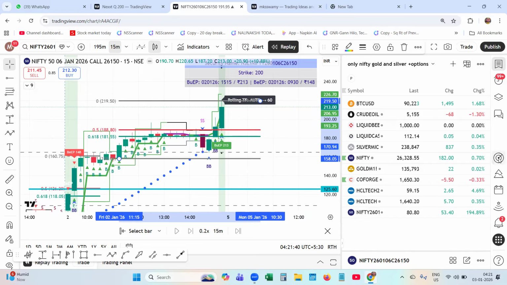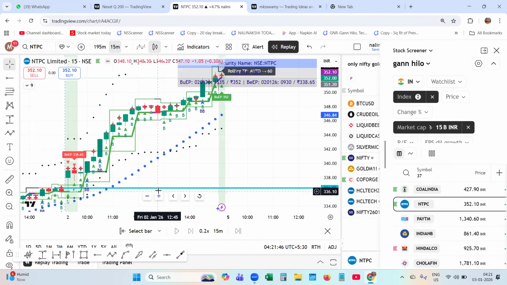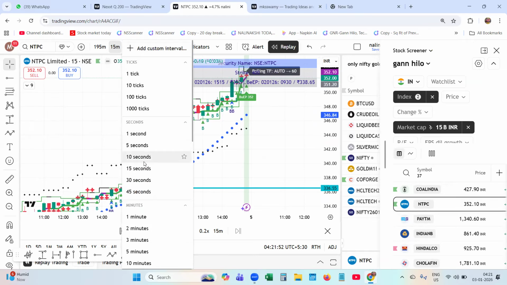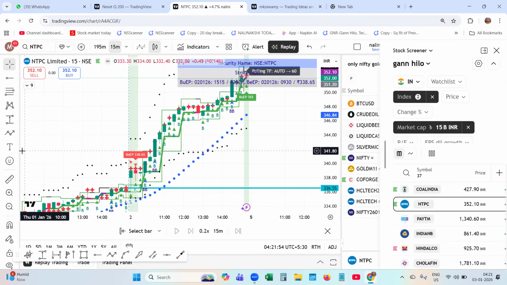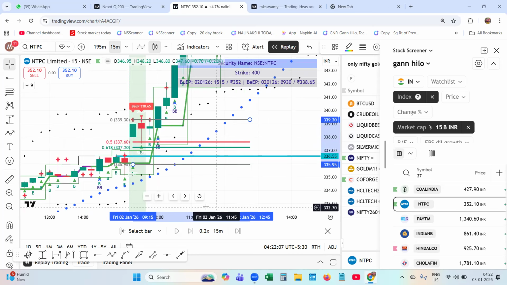Even for example, if you get stocks like NTPC from the screener, you got the first candle. Let us go to the first candle. Or if you are staying on the 15 minutes time frame, if you are waiting, you can see so beautifully this NTPC presented in the same way.